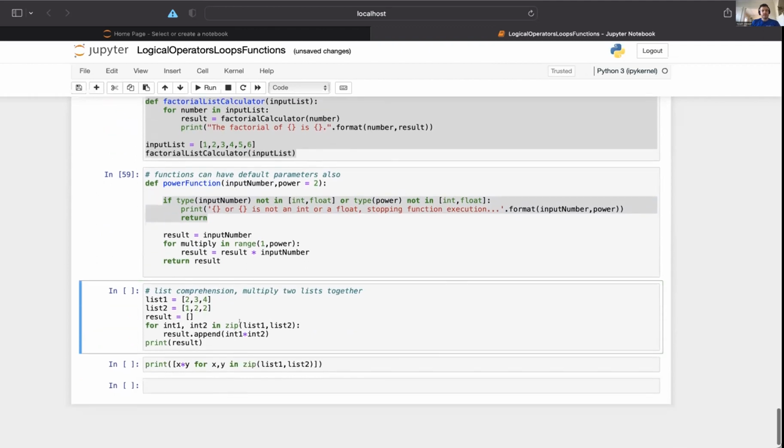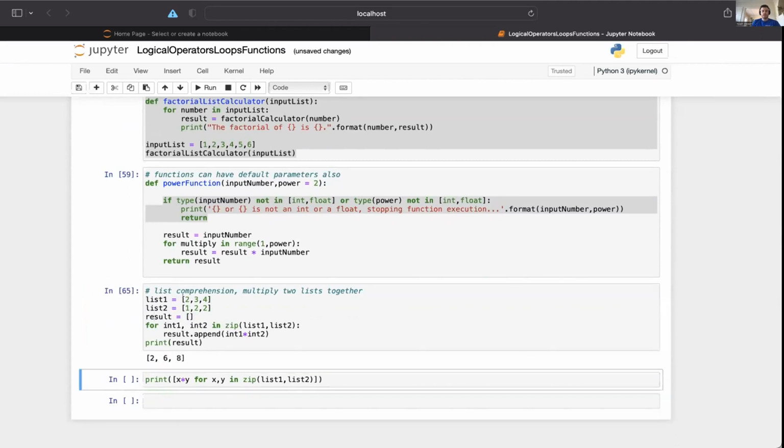One final thing I'll go over really quickly is list comprehension, which is a very convenient way to do some for loops. If I had these two lists and I wanted to multiply them together, one thing I could do is make another list. I could write this little for loop that iterates through the items in the lists, multiplies them together, and appends them to this. If I run this, you see that the result is 2 is 2 times 1, 6 is 3 times 2, 8 is 2 times 4.